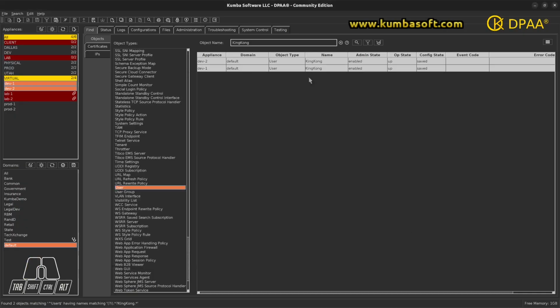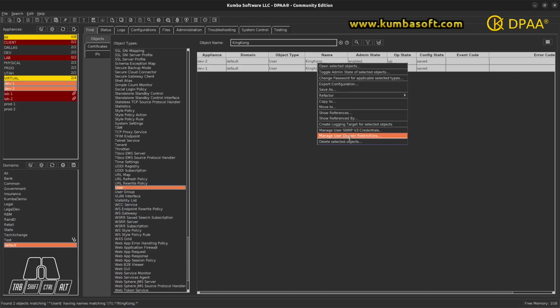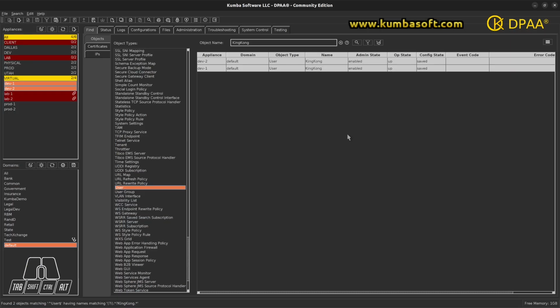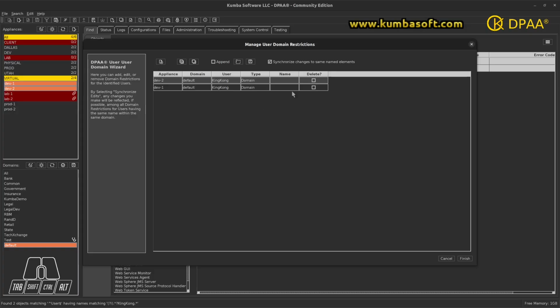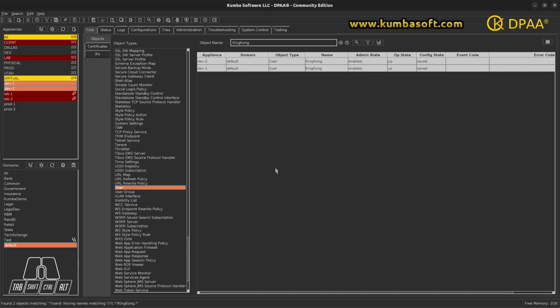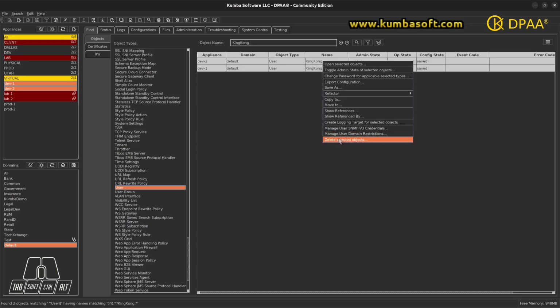Likewise, I can use the domain restrictions for this user, and this is really better done under a group selection, but we can do it still because DataPower supports it even though it's deprecated. And again, similar to other places, we see that we have the ability to synchronize these edits. And again, DPAA is working to keep everything kind of together for you. So that's how you manage users here, and we can go ahead and delete this user that we selected.